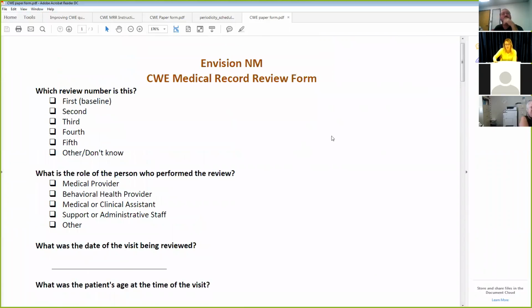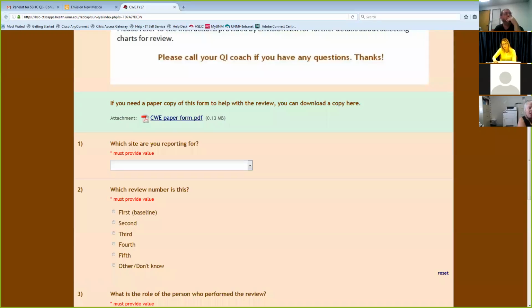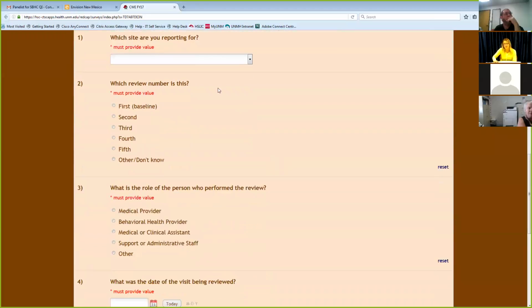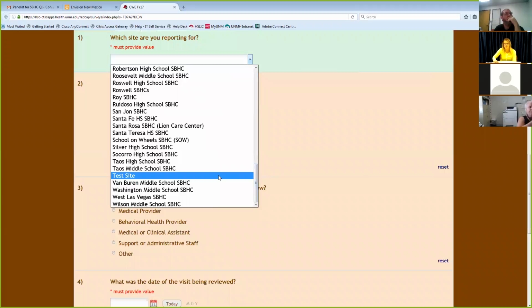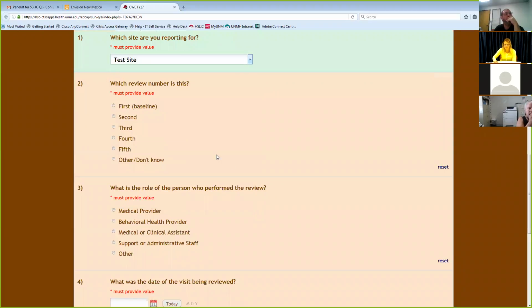So you can print this out and use it if you find it easier to actually go through the tool on paper before entering your data. And many of our sites prefer to do it this way. So then you're going to select which site you're reporting for. So we're going to go down to our test site, but you should see your site listed there that you will select. And then select which number this is.